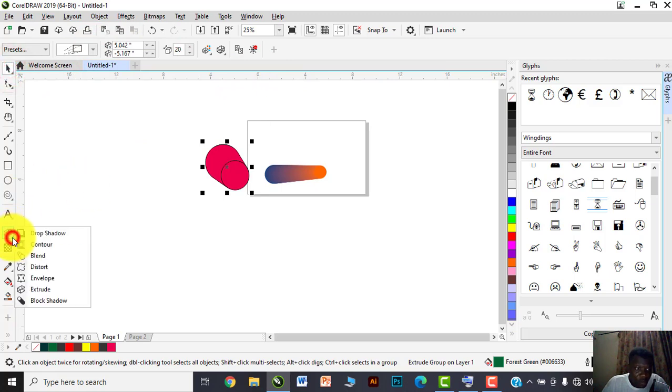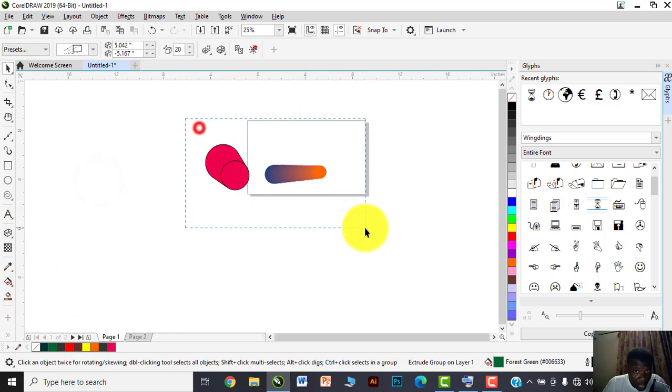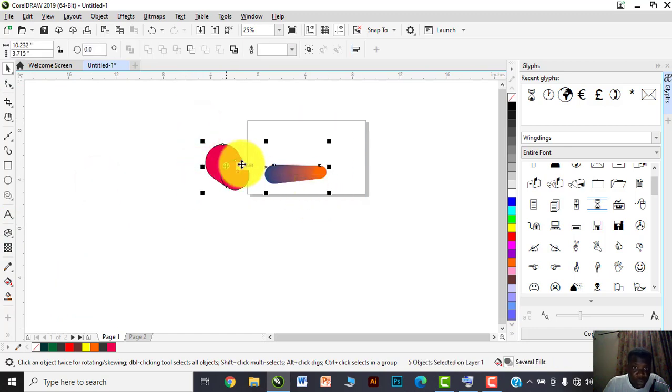So now we have, let's leave this, block shadow. So I'll stop here for now. Then in the next tutorial I'll show you what the other tools are meant for.